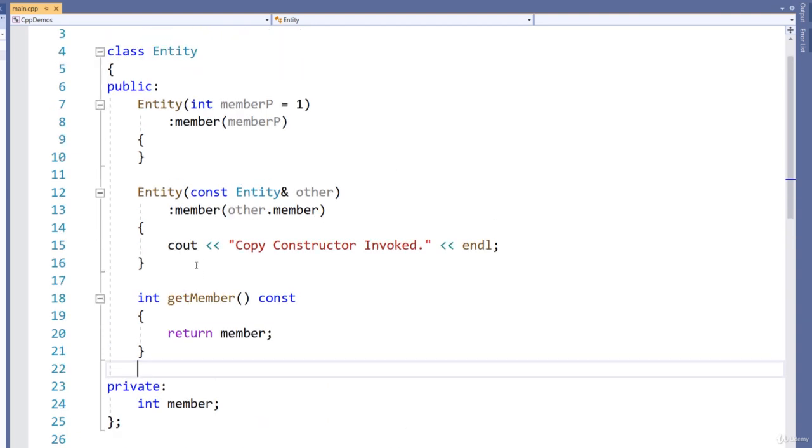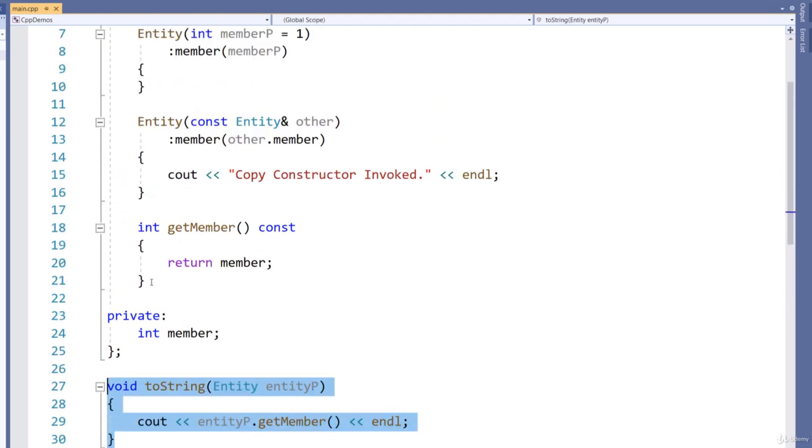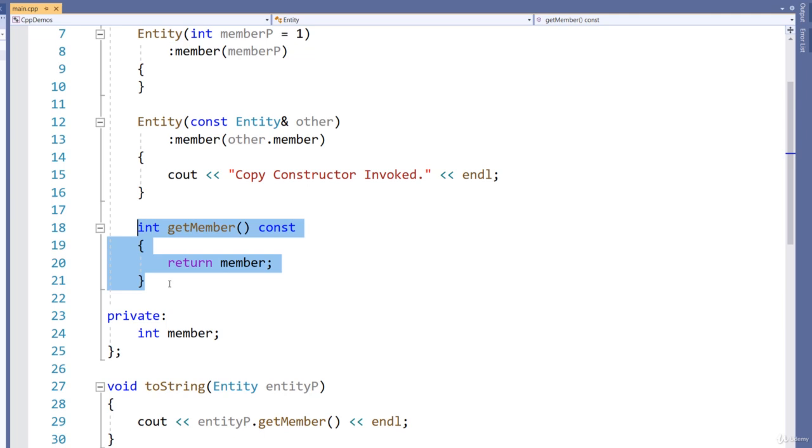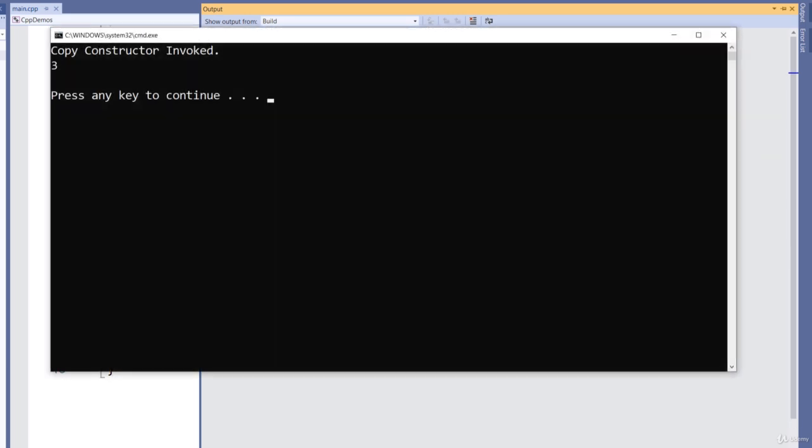So once again using this entity class, and to demonstrate when the copy constructor gets invoked, I used this toString function right here, and I also have this getMember function, which returns the member. In the main function, I construct entity1 passing the argument of 3, and then I do toString and I pass in entity1. I build and run that, and we get copy constructor invoked, and it prints out 3.